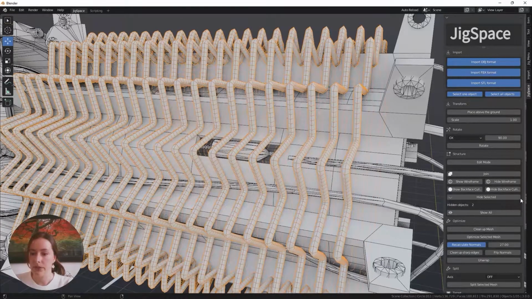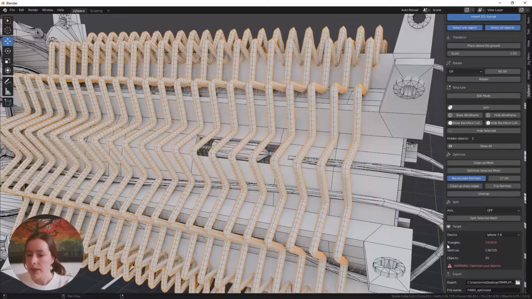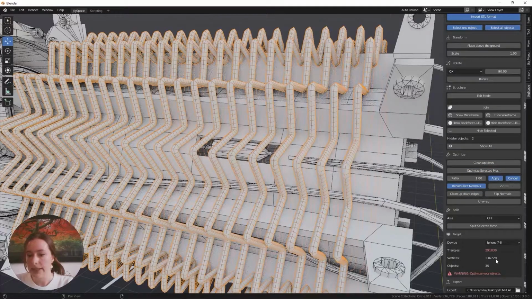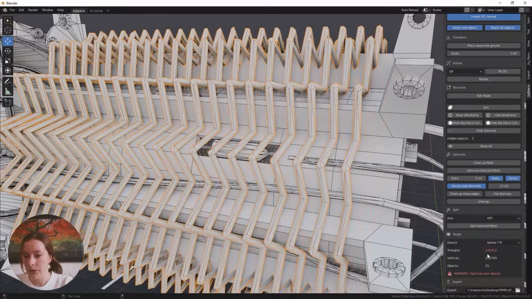So I'm going to scroll down. Our triangle count has gone from 400,000 down to around 300,000. So we've already made some great progress. We've lost about 100,000 triangles. I'm going to perform some more on this one here. So I'll press optimize, and we're going to go from 291 down to 235. So that's made a considerable reduction.